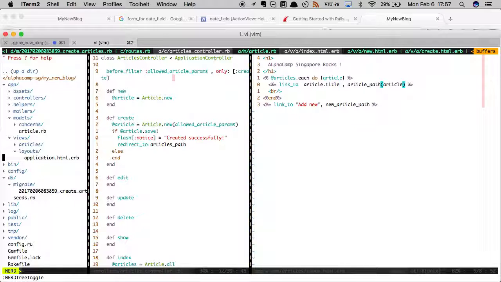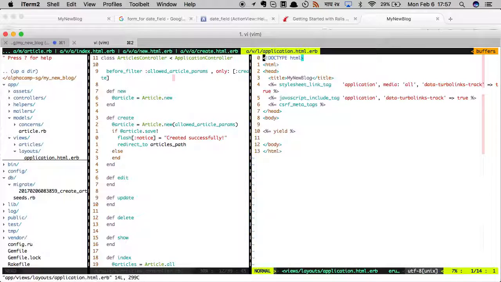So this comes default, called application layout. If you take a look at it, it's just HTML head, my new blog, and so on. You can change the title here to be yours, right? This is the basic layout, and this is where your Ruby code from your business logic would be replaced.